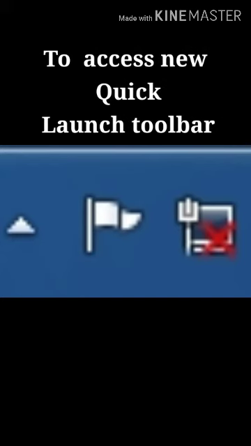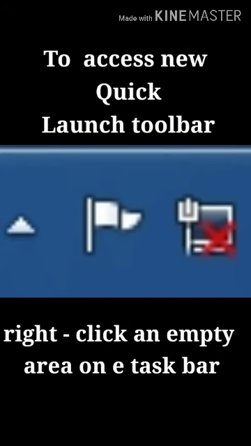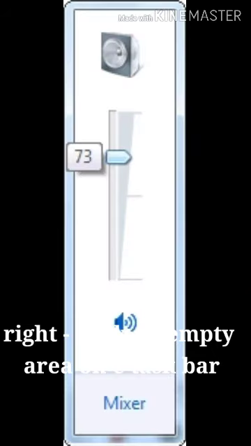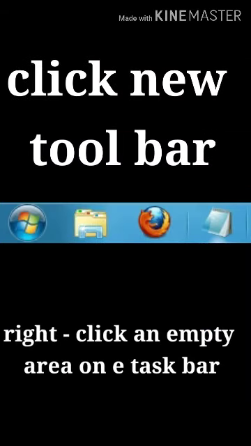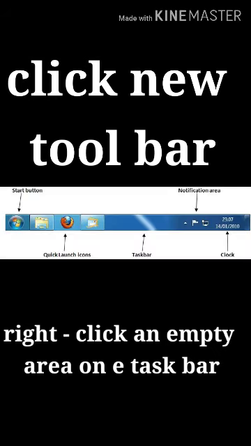To open the Quick Launch toolbar, first right-click an empty area on the taskbar. Then one small box will be displayed on the taskbar. Point to the toolbar option and click the new toolbar option in the small box. Those who have a computer at home, just try to do this small exercise in your system.